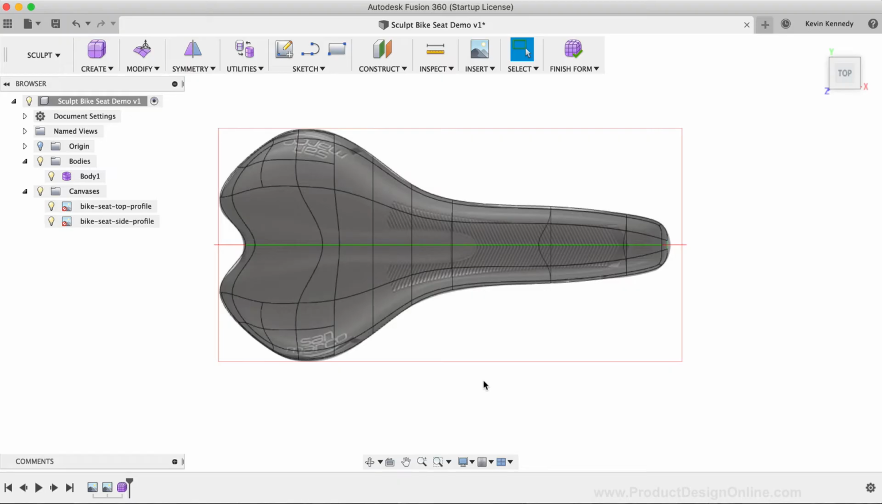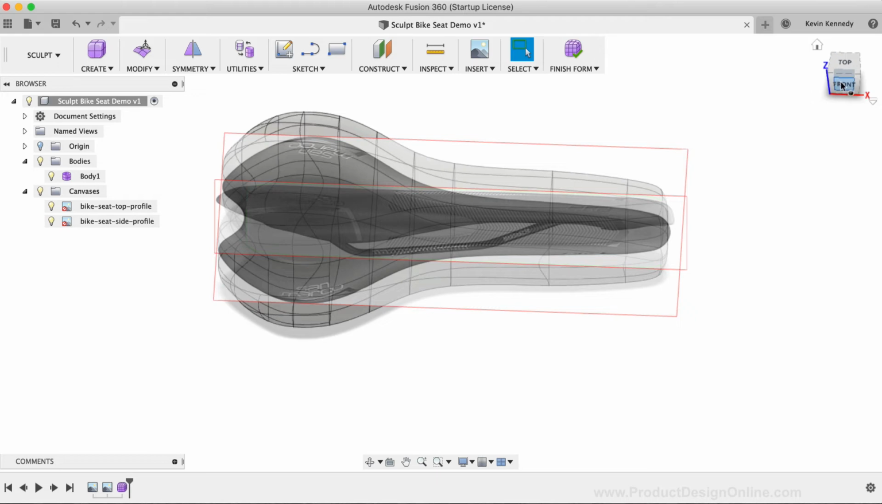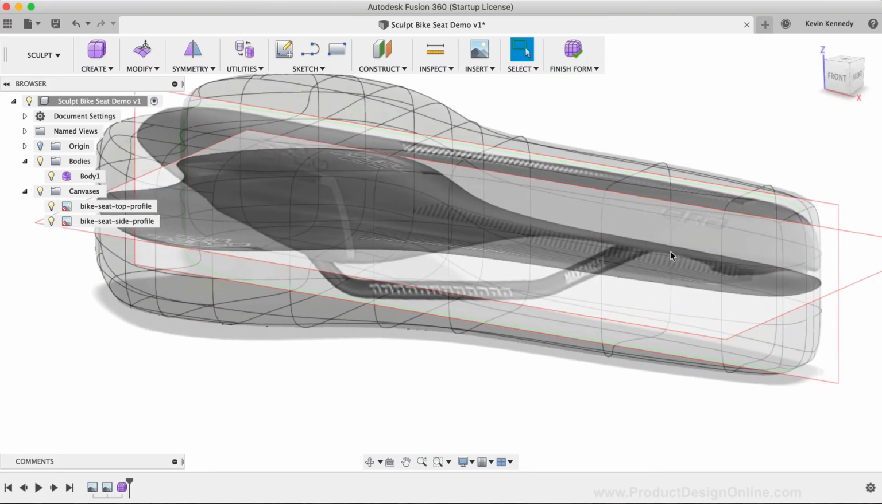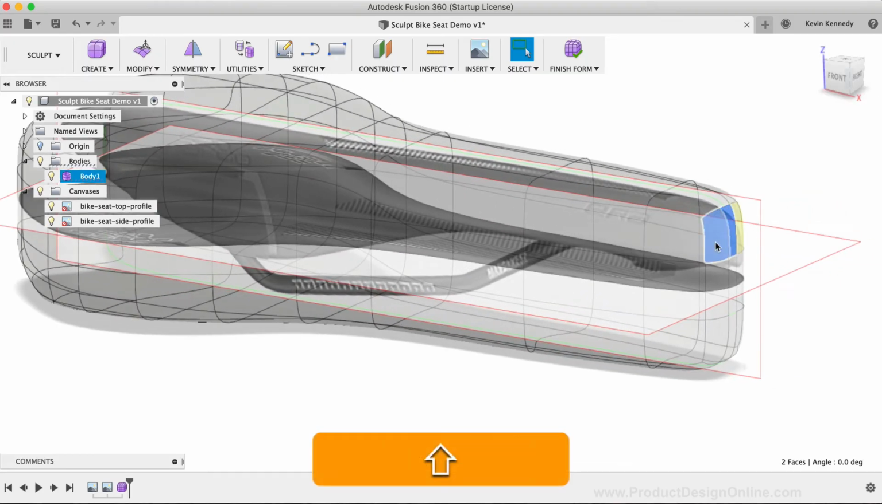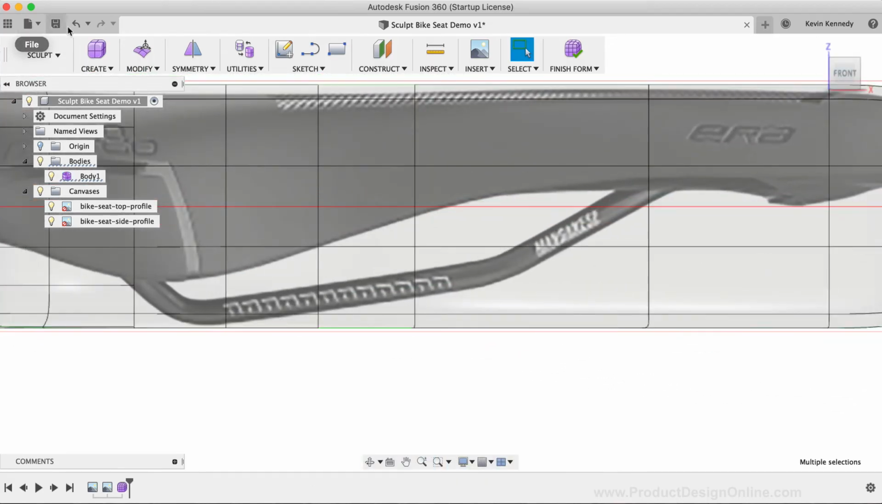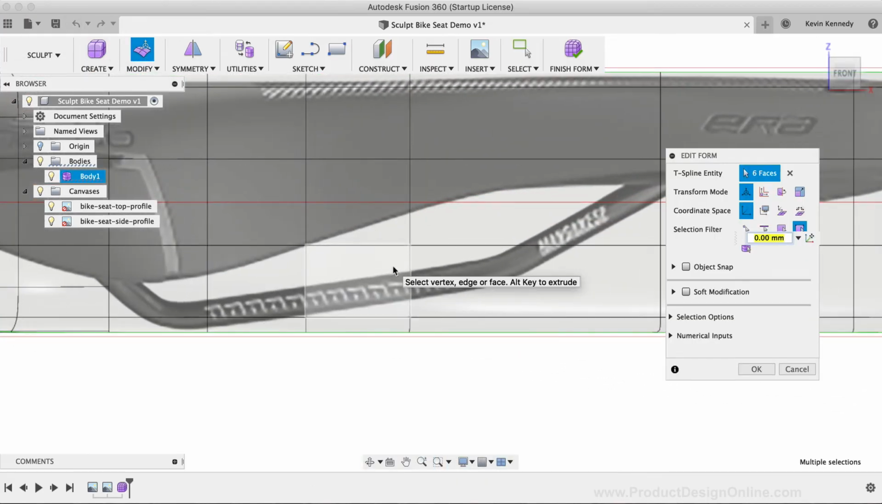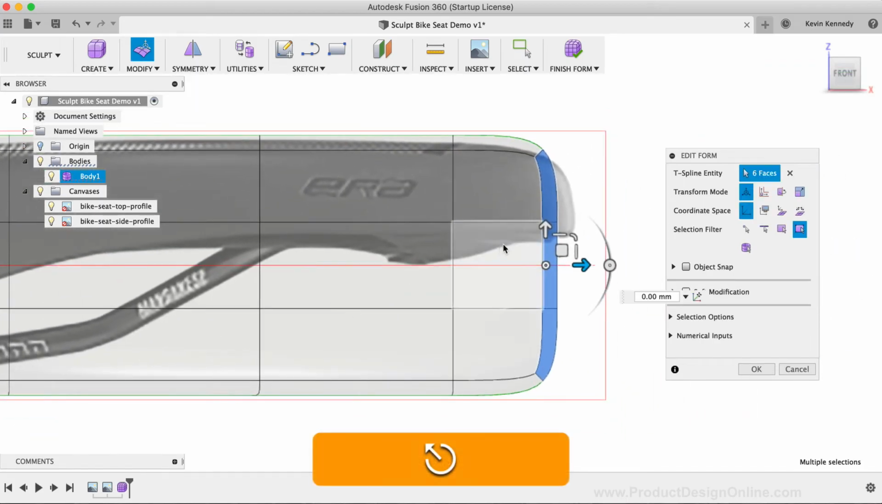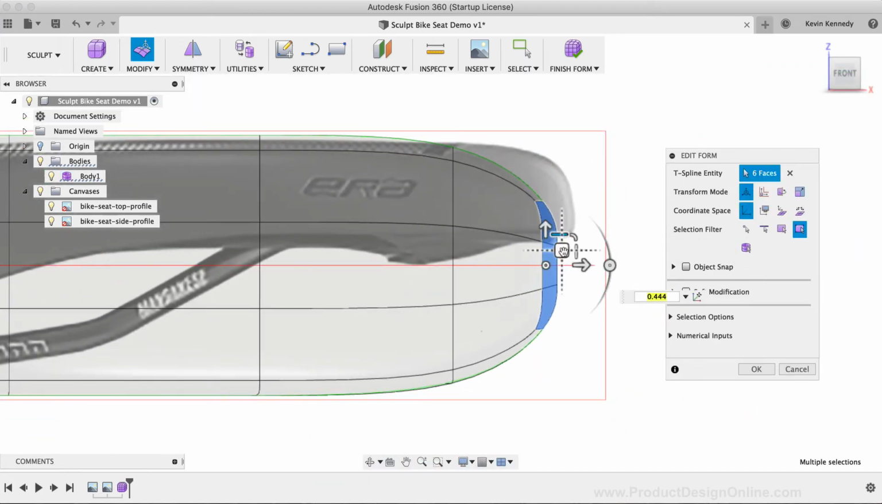Up until this point, we've been focusing on the top profile of the bike seat. We'll now want to head to the side profile where we can adjust the thickness of the bike seat. I'm going to start by selecting the 6 faces that make up the front tip of the bike seat. Once they're all selected, I'll look at this from the front side of the view cube and I'll select Edit Form. I'll then drag the single directional scaling icon to shrink this down. Then I'll drag the planar direction icon and I'll move that up to narrow the front portion of the seat.